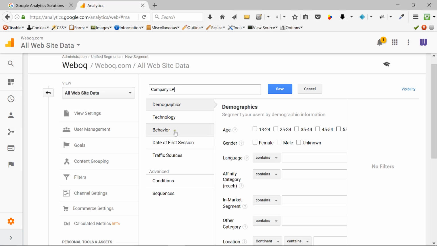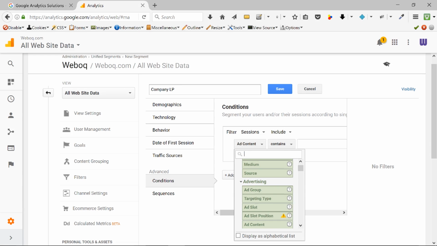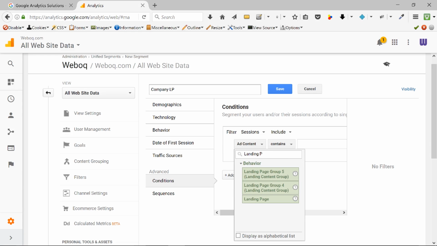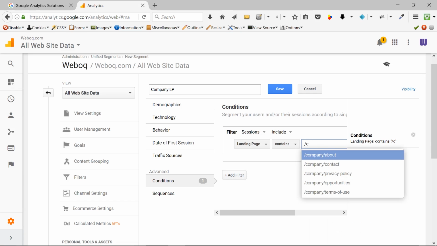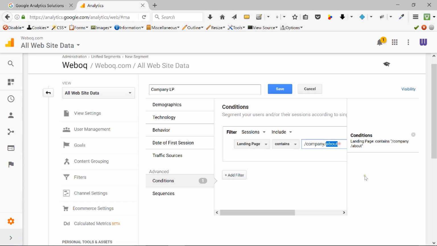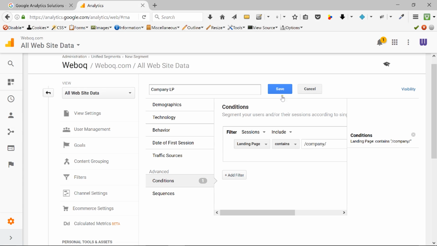And then all I have to do is go into conditions. I can select the page, or to be specific, I want the landing page to contain, let's see, company. See how all my company specific pages contain company here? So all I need to do is say I want to include /company. And I think that should be it. Company. I think I want to be more specific here and just say landing pages. I'm a little bit picky that way.